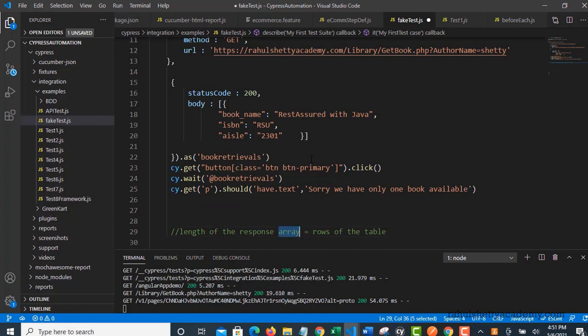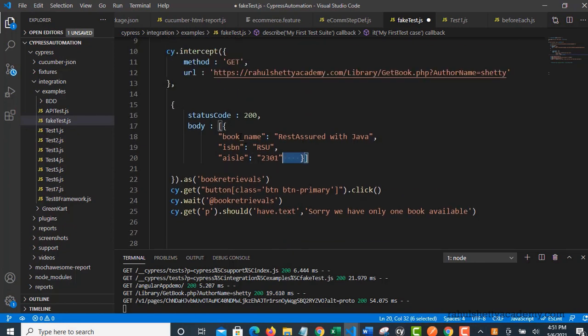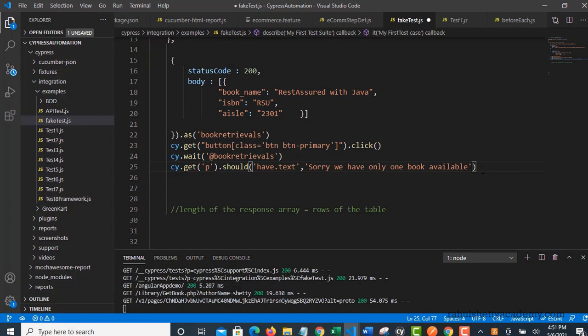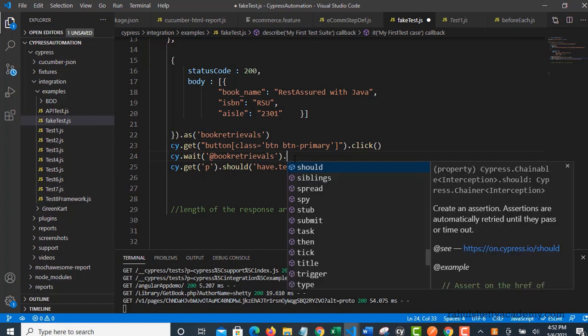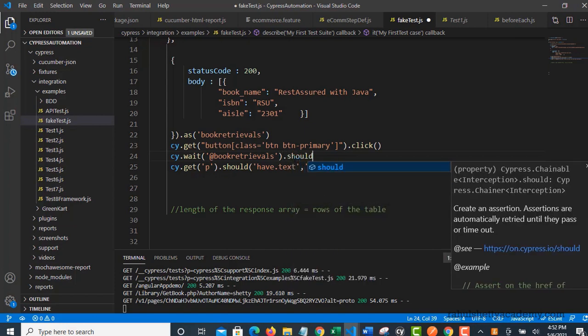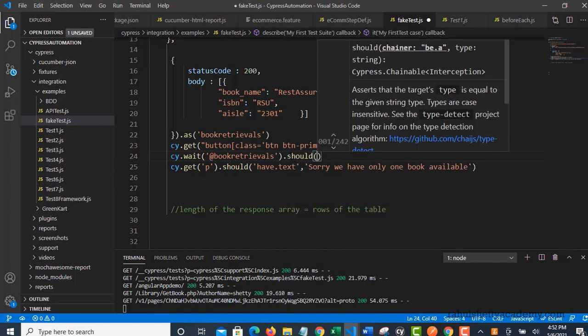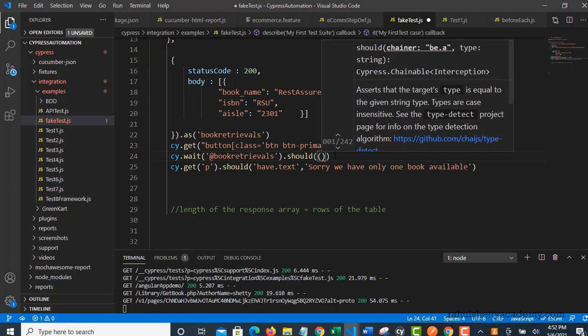So right now you don't have access to the response. You mocked your response, that's all. So how can you get access to the response? There is a way here. You have cy.wait, right? This wait method will resolve the reference, and after this promise is resolved, it will give two properties for us. One is a request property and one is a response property.